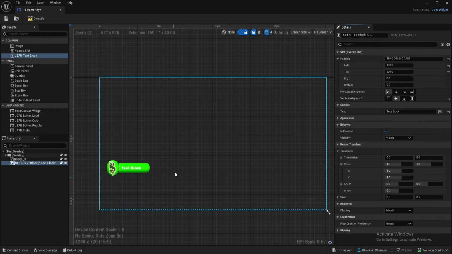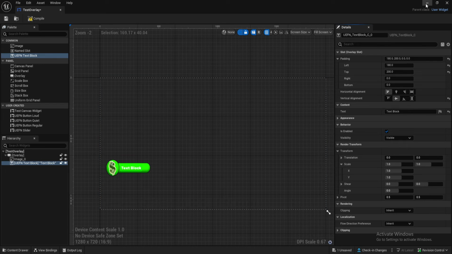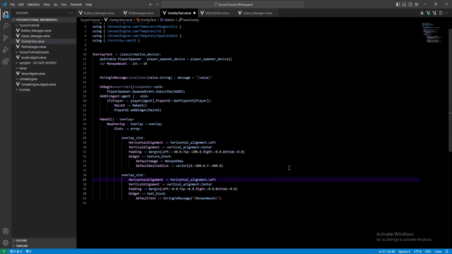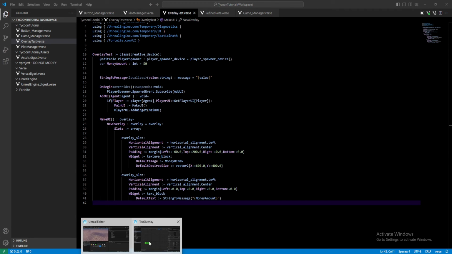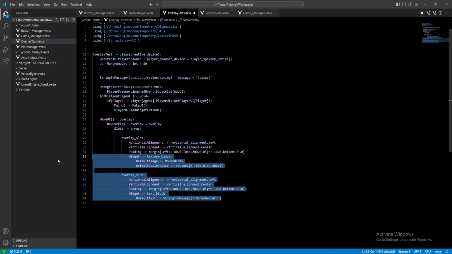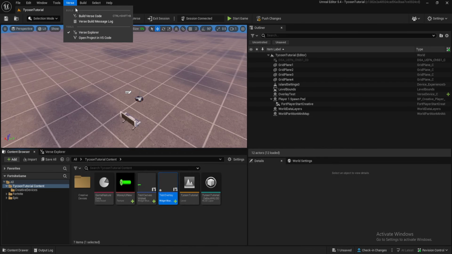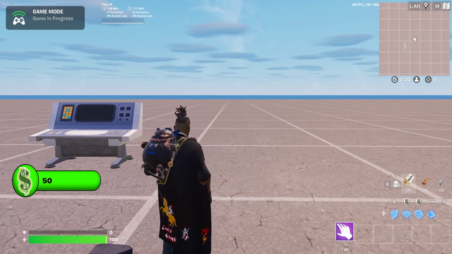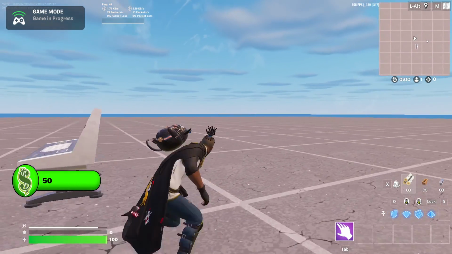All right, now that we have these values, we can go right back into our Verse code, change our horizontal alignment to left, keep our vertical alignment as center, and change our padding over. Now that I've changed these values, I can push Verse changes, and we'll see back in game. Now that we're back in the game, our text is exactly where we want it to be.